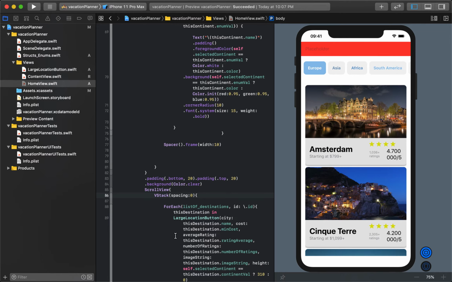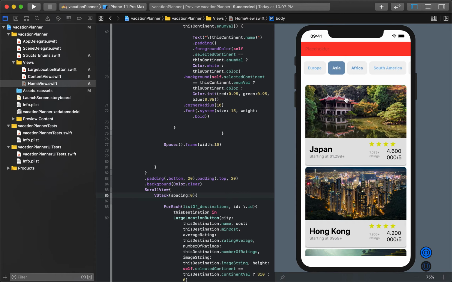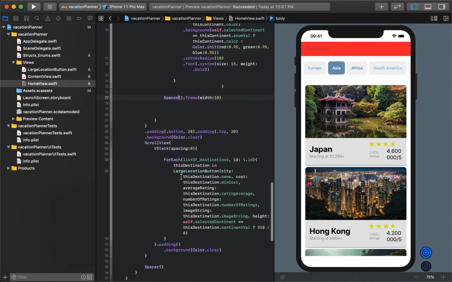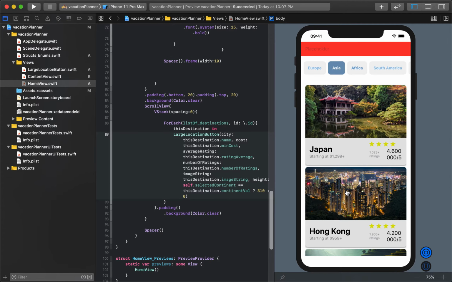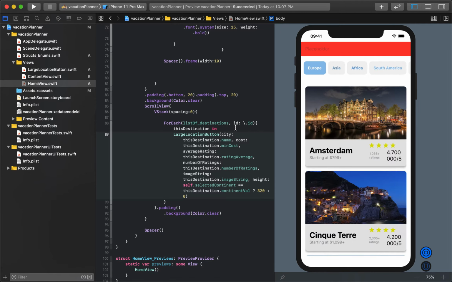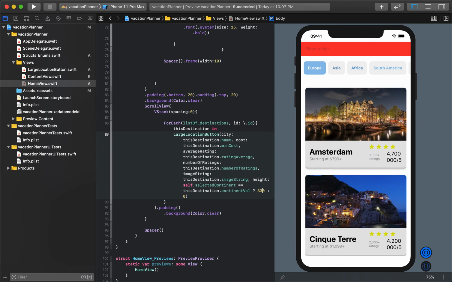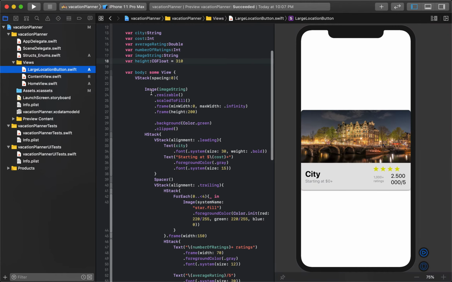But what we're doing is, technically all the other ones are still on this page, but they have a height of 0. So that gives us the views that we're looking for. We don't have that nice spacing that we had before, but what we can do to take care of that, we can actually change this 310 to be 320. Or even 330. And that is what we're looking for right there. So we can go back to large location button. We'll make this 330.